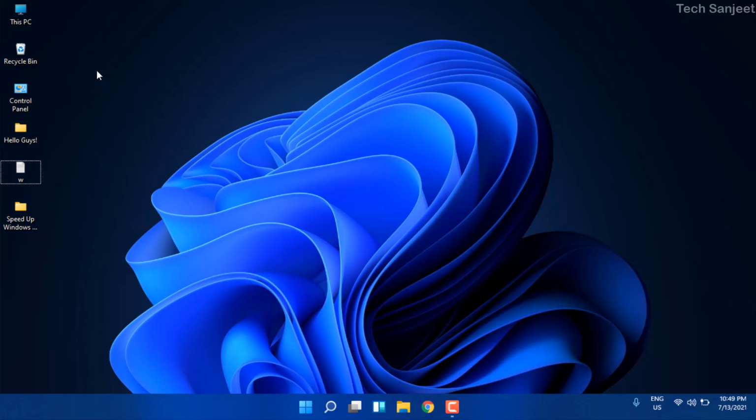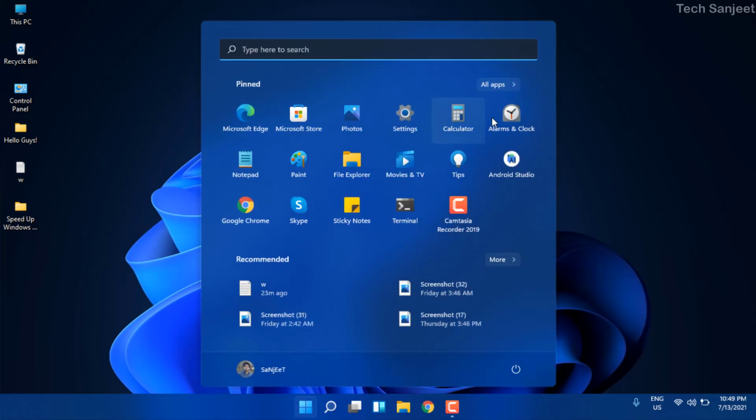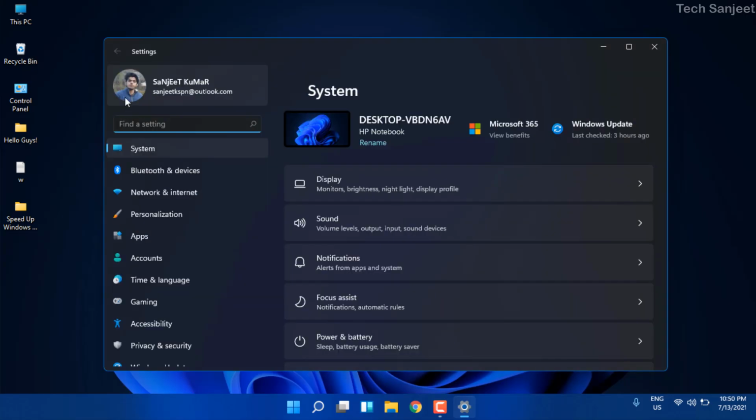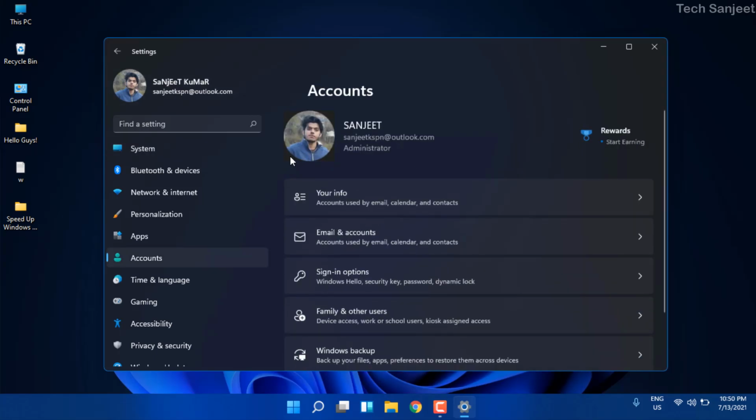The next bug is related to Windows settings. Just open the settings. Here are some bugs related to the UI. Here you can see my image shows properly whenever I click on it, and here you can see it is not set properly, not completely circled.